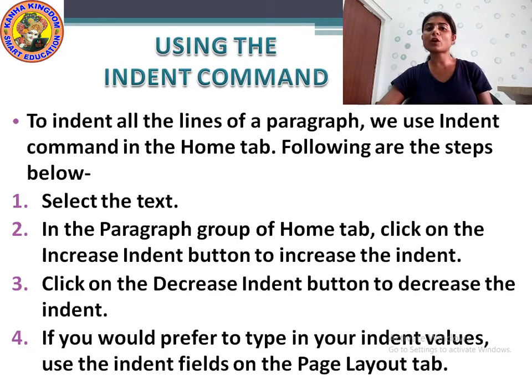And if you want to give your own values, you can go to the indent field on the page layout tab. You will find the indent field in the page layout tab, where you can give your own value according to the space you want between the text and the margin of the document. Okay.